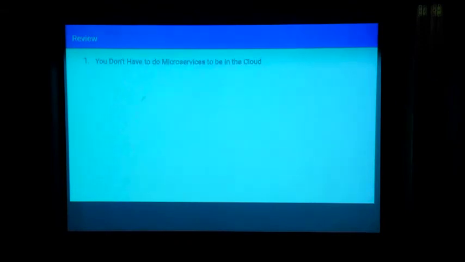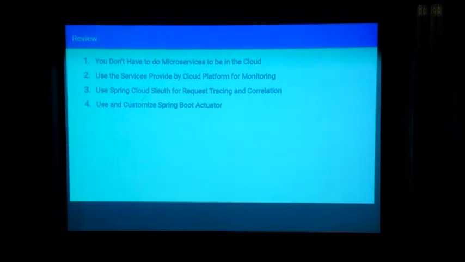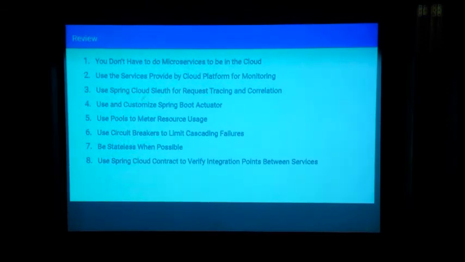So to review, you don't have to be microservices to be in the cloud. Use services provided by a cloud to do monitoring. Use Spring Cloud Sleuth for request tracing and correlation. You can use Spring Boot Actuator to also customize. Use pools to meter resource usage. Circuit breakers to limit cascading failures. Be stateless when possible. Use Spring Cloud Contract and test containers for your integration testing.